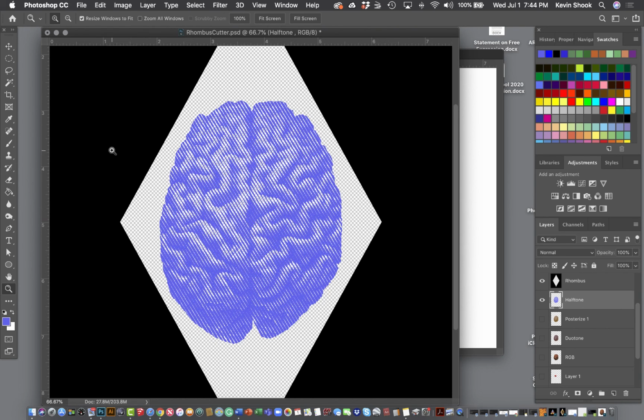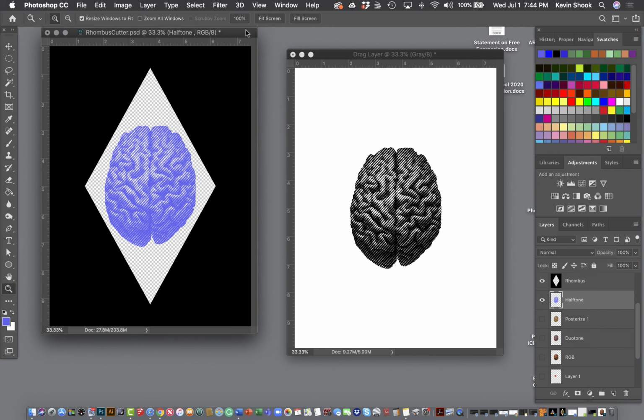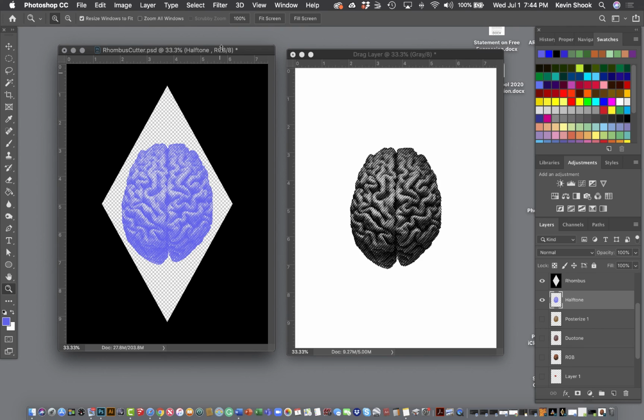All right. Now we'll move on to flat shapes, the easiest one.